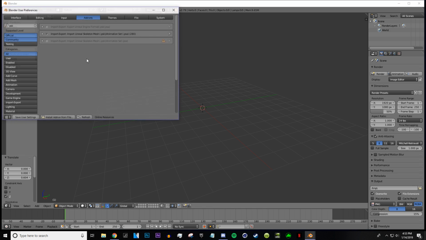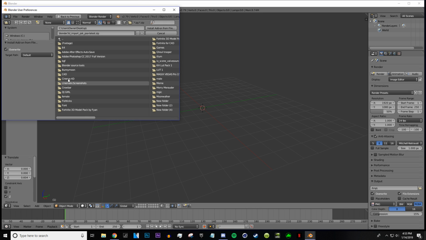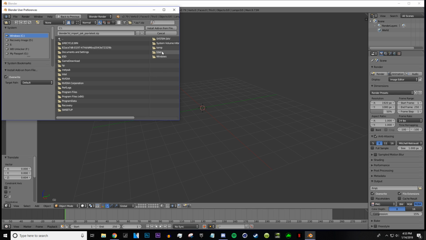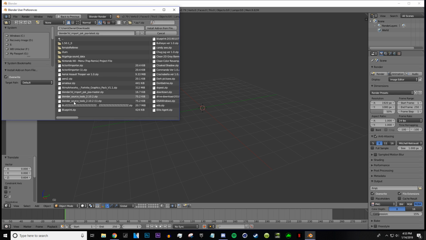Then you want to go back into File, go to User Preferences. Then you want to click Install Add-on from File. Then you're going to go back to your Windows C drive, go to Users, Owner, or wherever you're named as, go to Downloads, and find Blender Source Tools zip.